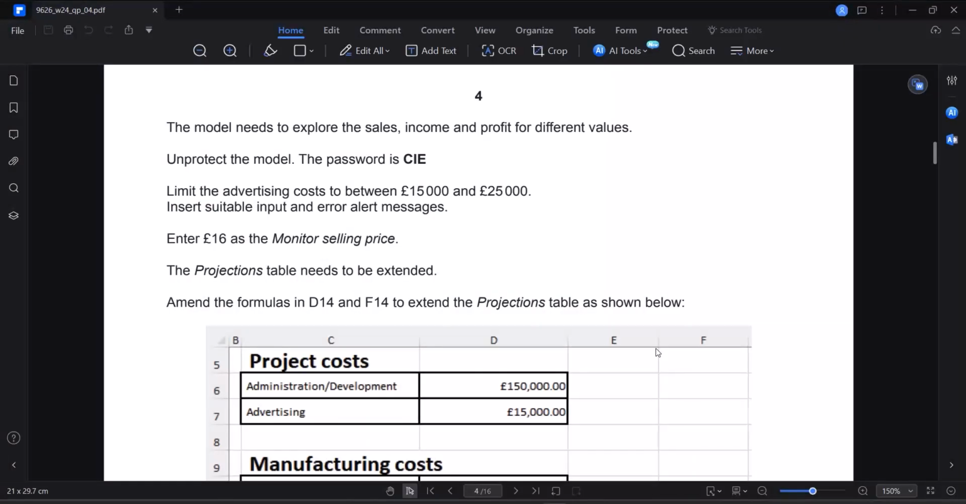The model needs to explore the sales, income, and profit for different values. Unprotect the model. The password is CIE. Limit the advertising cost to between 15,000 and 25,000 pounds. Insert suitable input and error alert messages.